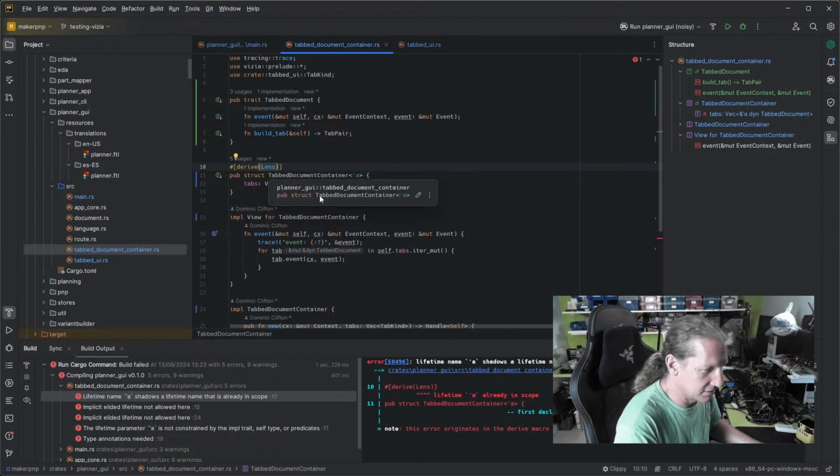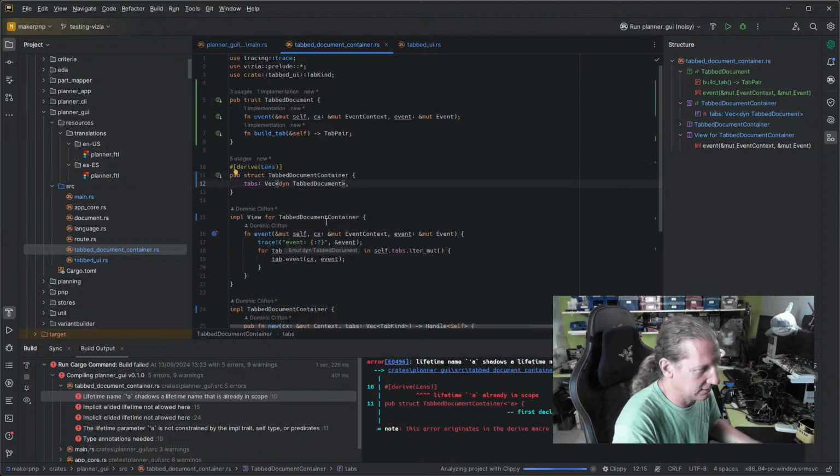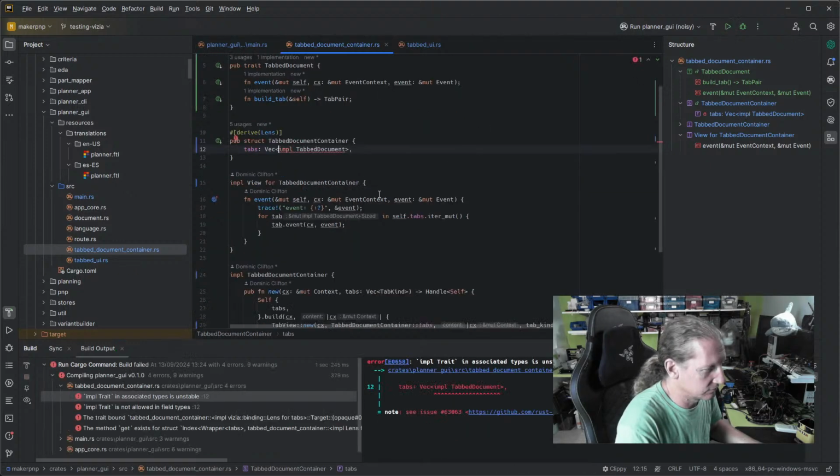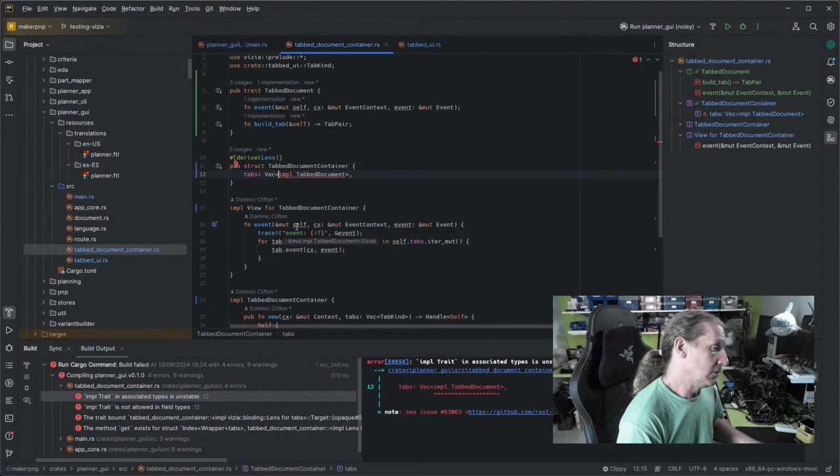Why? Oh, Lens is using A. What? Oh, I bet you can't derive things. Oh no. I'm pretty sure we don't actually want to do that, but how can we actually make it use a trait here? I don't think you can use impl here like this. And then can we make it generic?